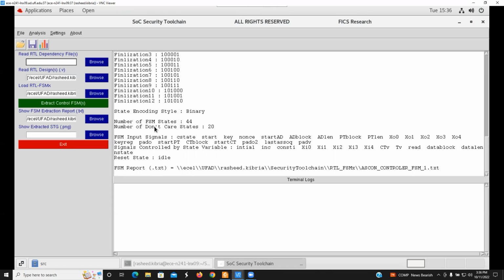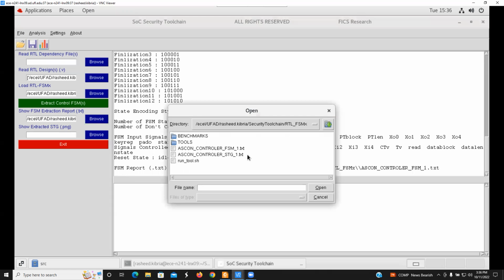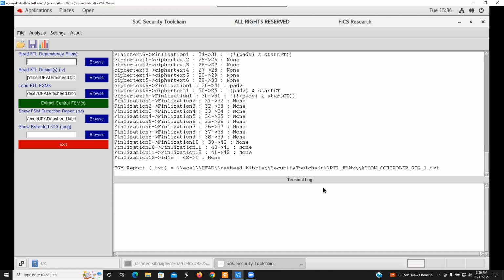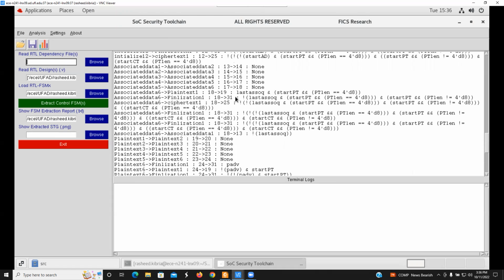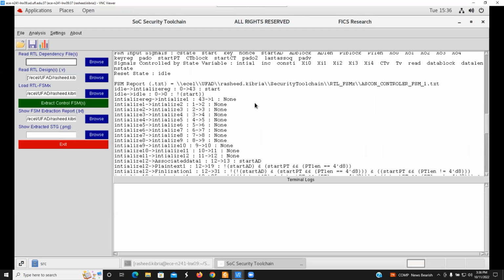So you can also display the state transition graph here. So it is a text file. I will select it and hit open, and it will actually show us the state transition graph and also the state transition conditions, why certain transitions have happened. And here we see a detailed FSM extraction report for all the transitions available here.